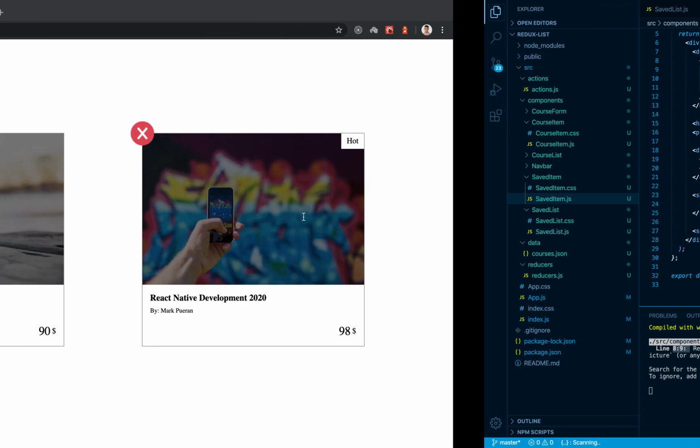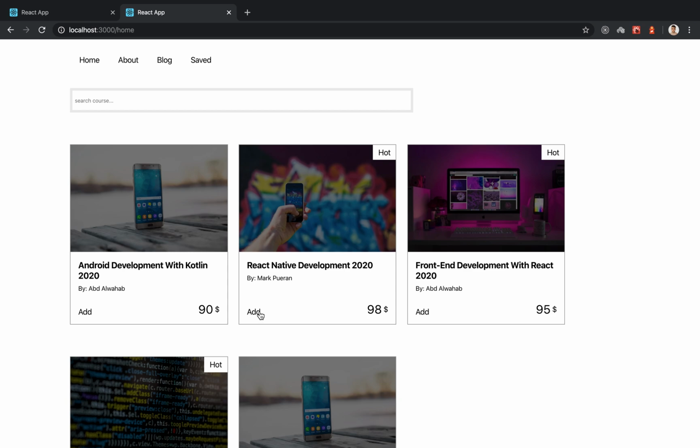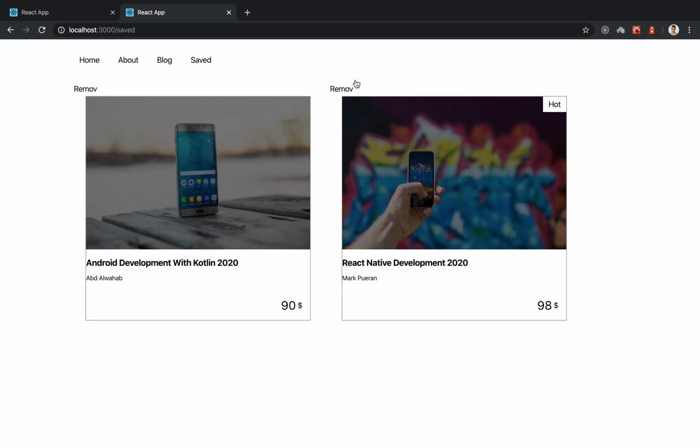Once we do that, we should see a difference. All right, so I'm gonna switch back. Going back to our application, we need to add this thing and this thing. If we take a look now, we have this remove right here. Of course, later on we are gonna add the icon, so it will look much nicer than what we have now. But for the time being, let's keep it like this.